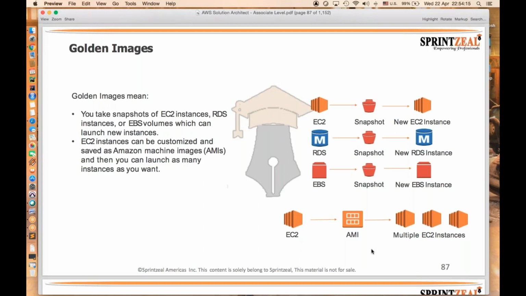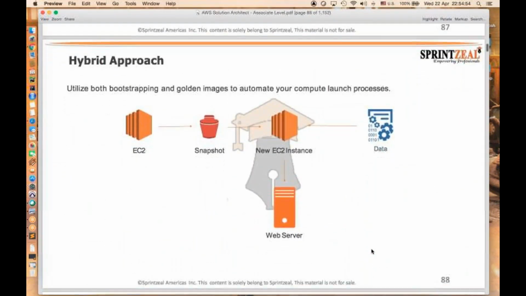Can I ask a question? Yes, Patrick. With the bootstrapping and this golden image, do you have to write any code for it? No, no code is required. All these are services which need to be enabled based on the requirement that you have. Everything is automated. Everything is configured. You need to enable the configuration to avail this feature in your application. Thank you. You're welcome.